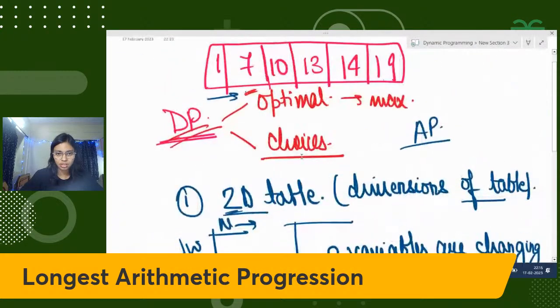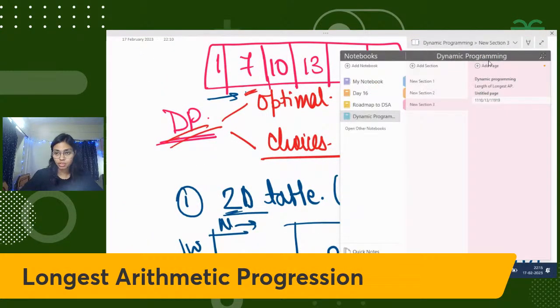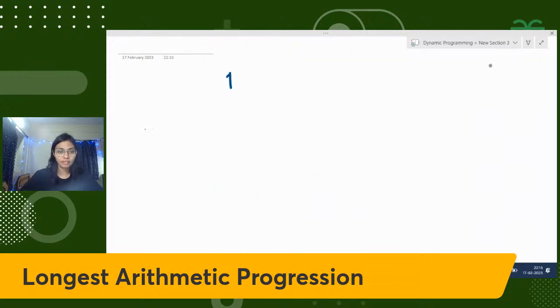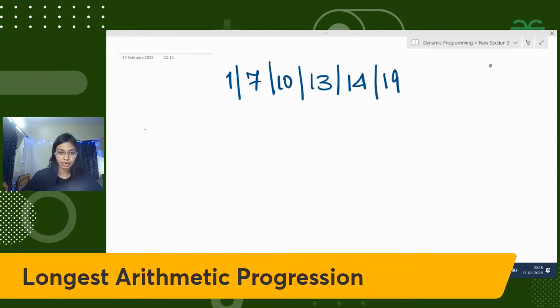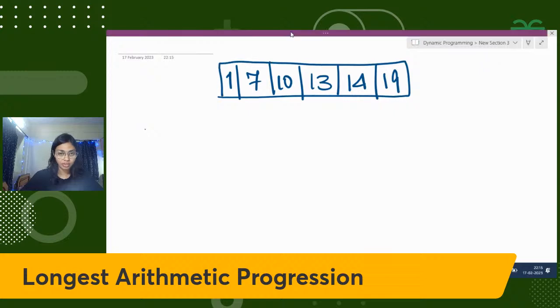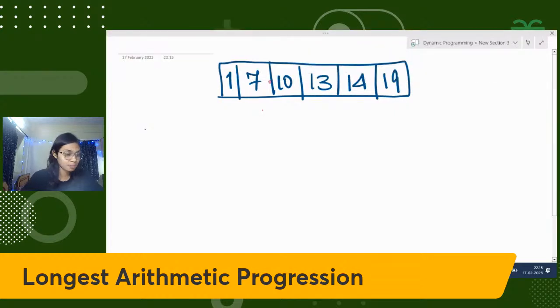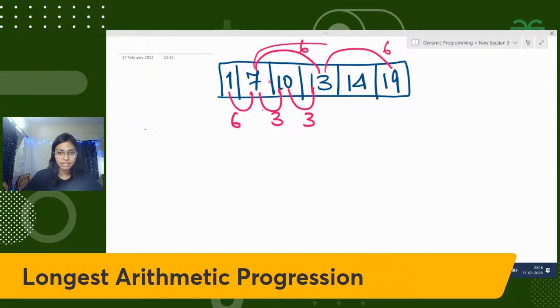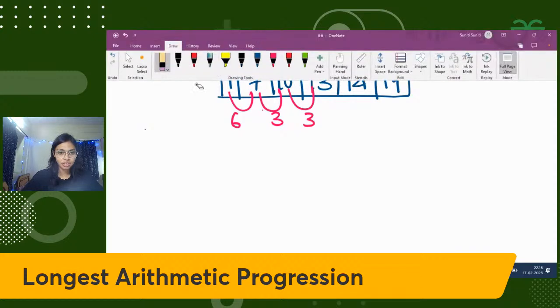Let me see the array. That is 1, 7, 10, 13, 14, 19. Okay, now just look carefully inside this. I am calculating the respective differences that we have, with all the elements. 1, 7, the difference is 6. This is 3, 3. 7, 13 is 6, and we have 13 and 19 is 6. Okay, so we have 3 elements with the difference 6, right?